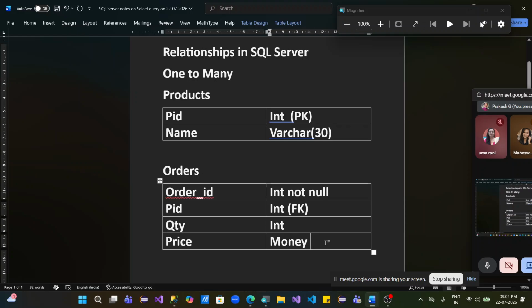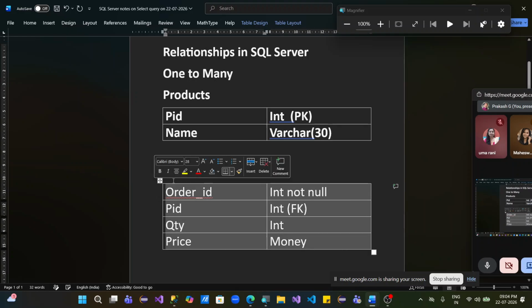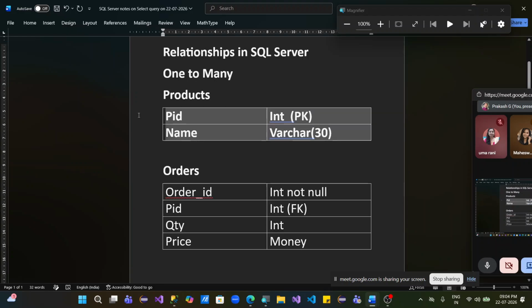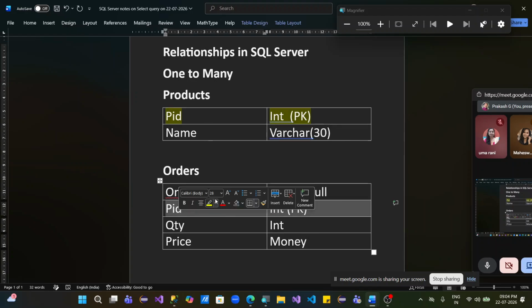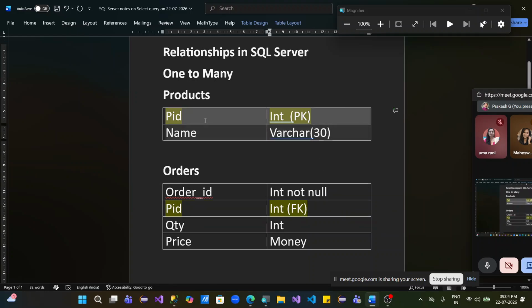So if you look at this, the primary key whatever I have given here, I mean the parent table has the primary key. In the child table, PID is a foreign key. So this cannot be duplicate, it must be unique, because it cannot be null and cannot be duplicate. Unique values only are allowed. That is PID from the products table. But here it can be duplicate. Product ID is the relationship between these two. That is said to be a foreign key relationship.